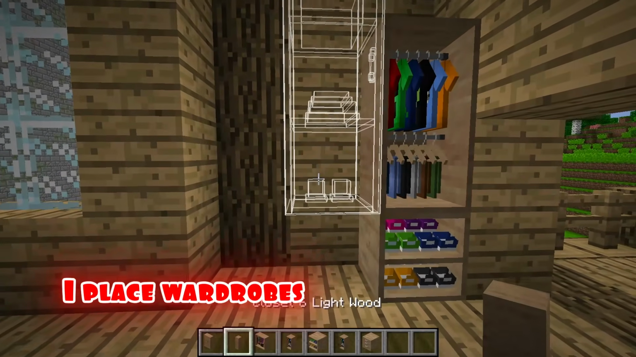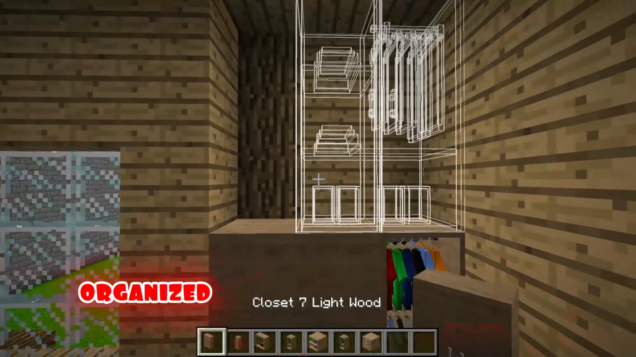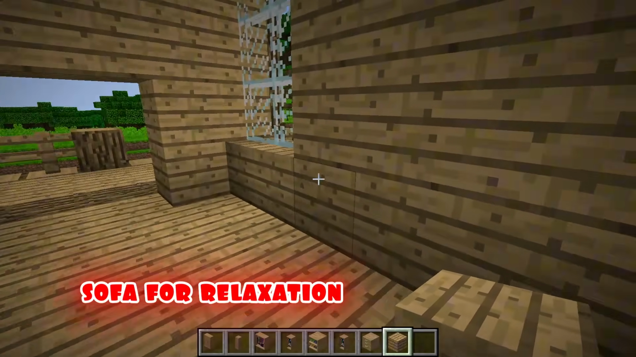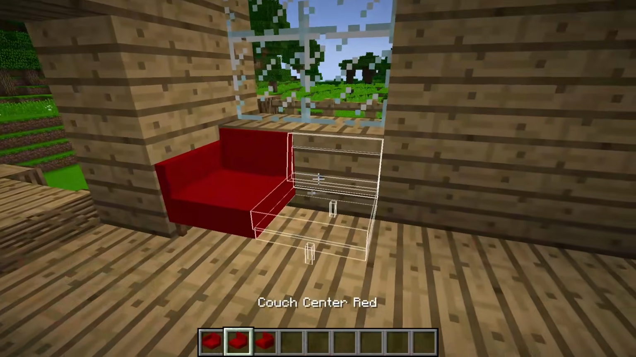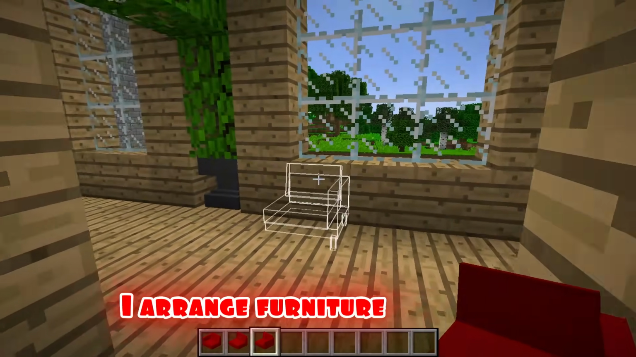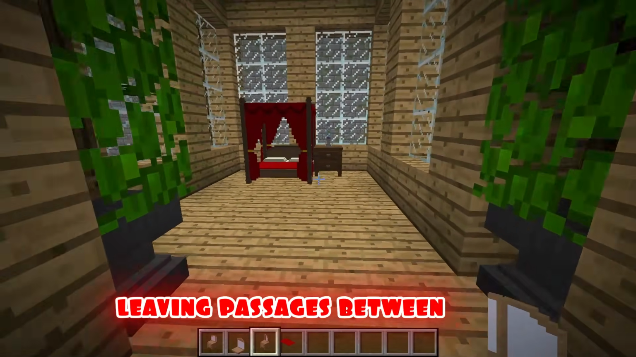I place wardrobes for storing clothes and things. Organized storage is important for comfortable living. A sofa for relaxation and socializing with guests. A vanity table with a mirror for morning preparations. I arrange furniture logically, leaving passages between items.